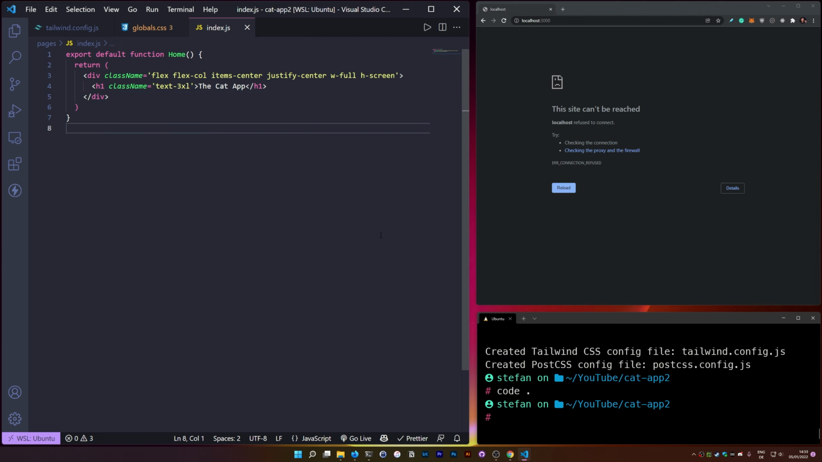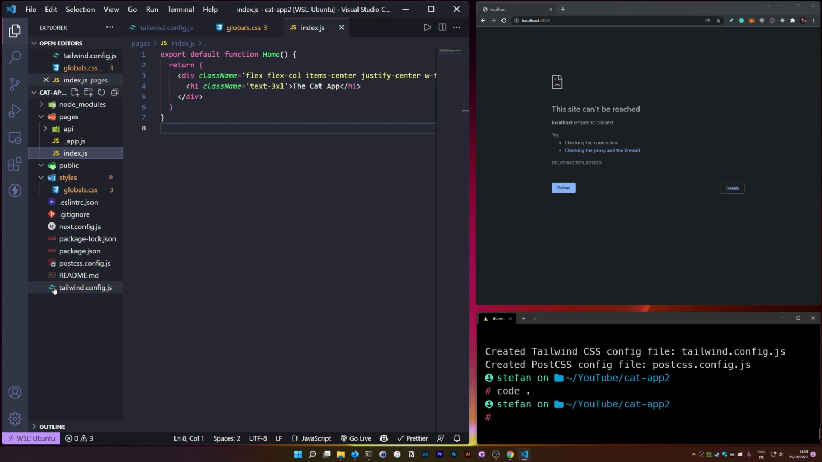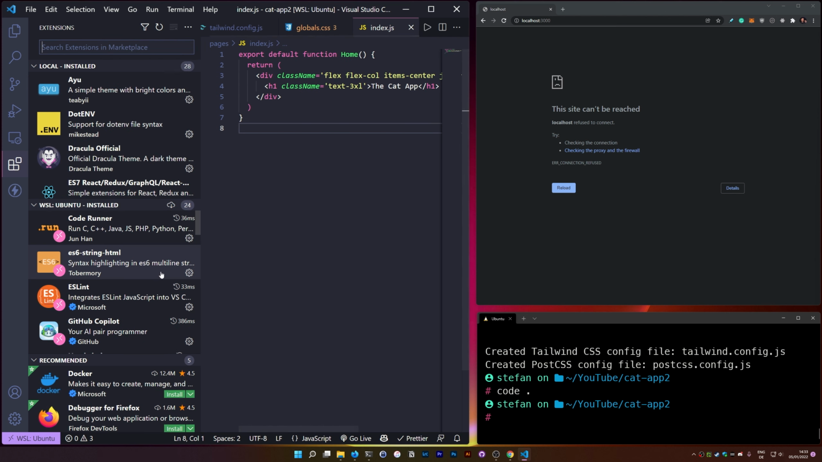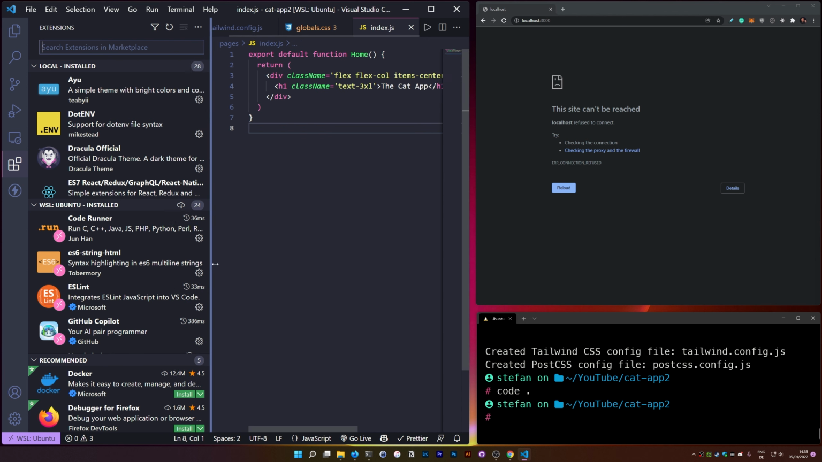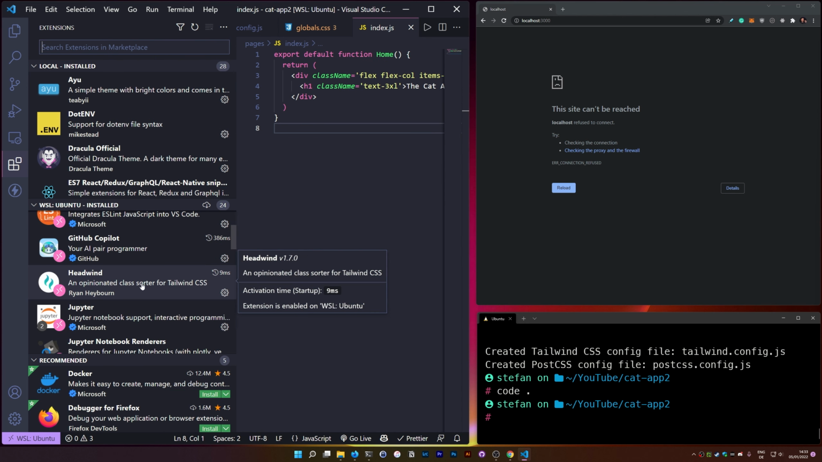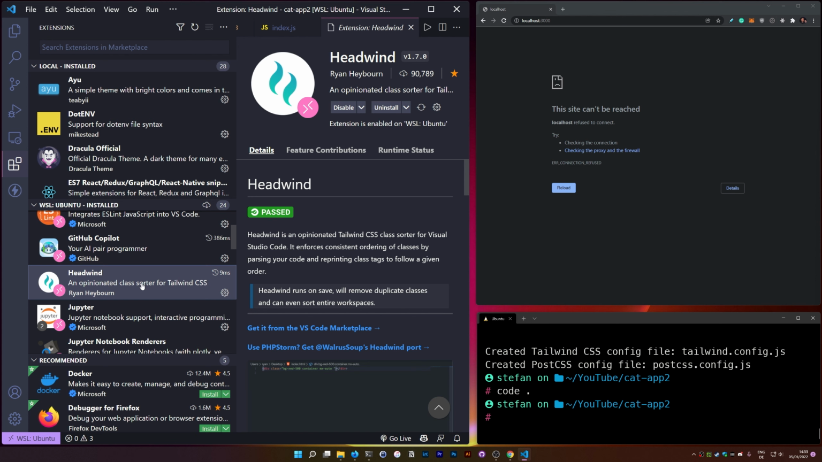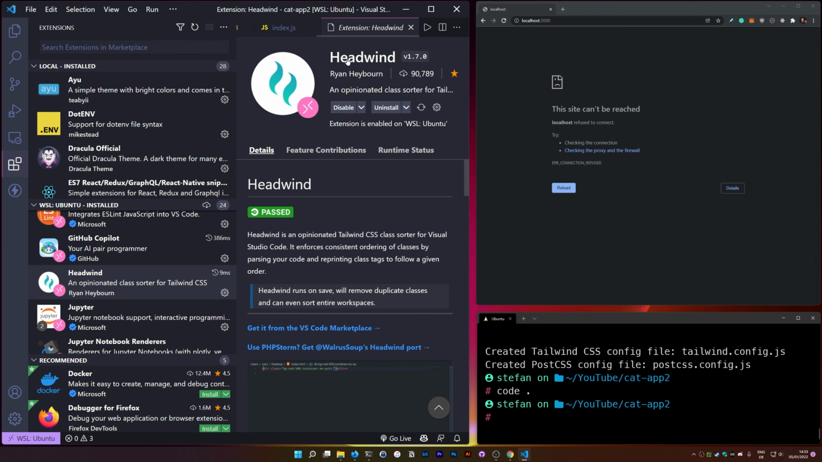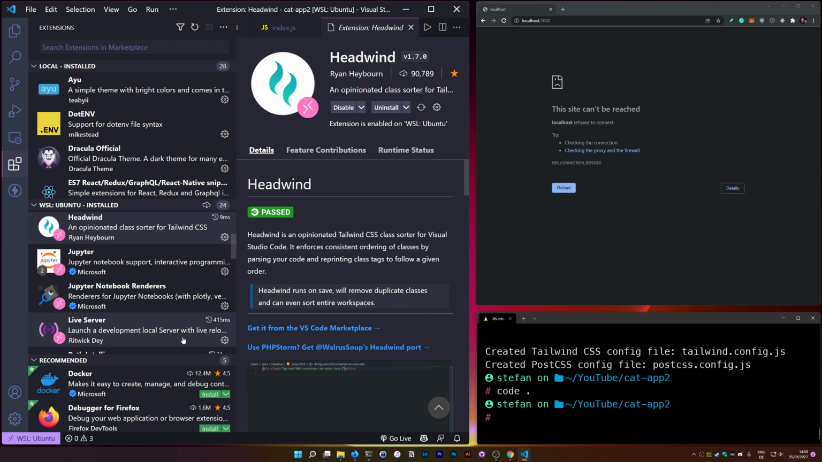It's much easier. And by the way, guys, I'm using a couple of Tailwind and also Next.js extensions. I'm going to show you which ones. Let's open the extensions menu here, and you can see I have a bunch installed in WSL, so all of those below here are the ones I'm using. Concretely, I'm using Headwind. It basically automatically sorts the Tailwind classes always in the same order. This is really helpful if you get started with Tailwind CSS.